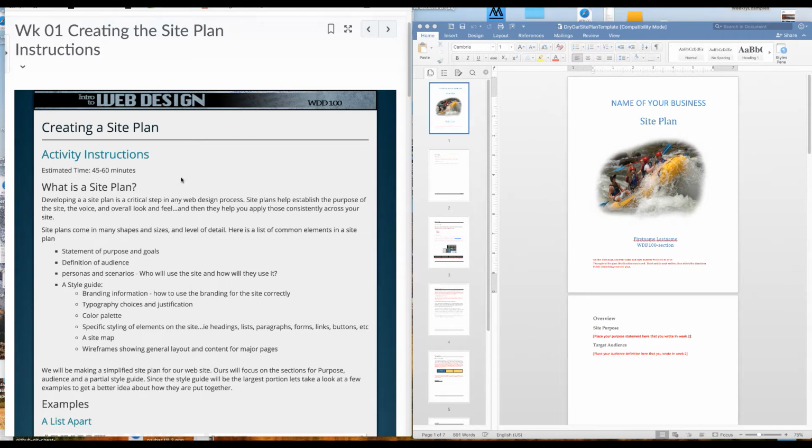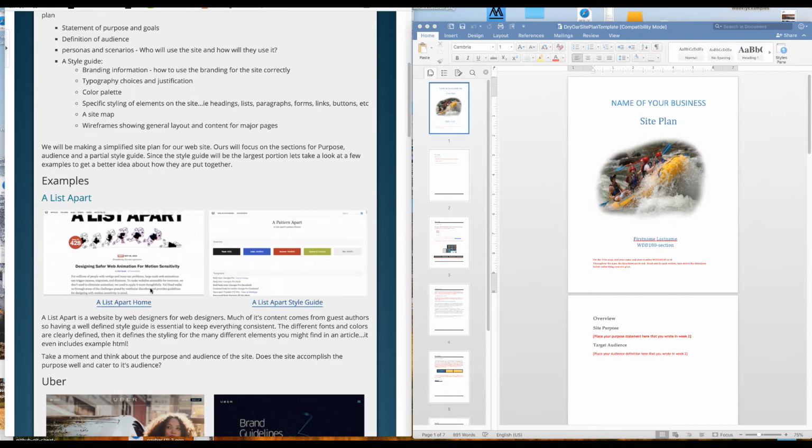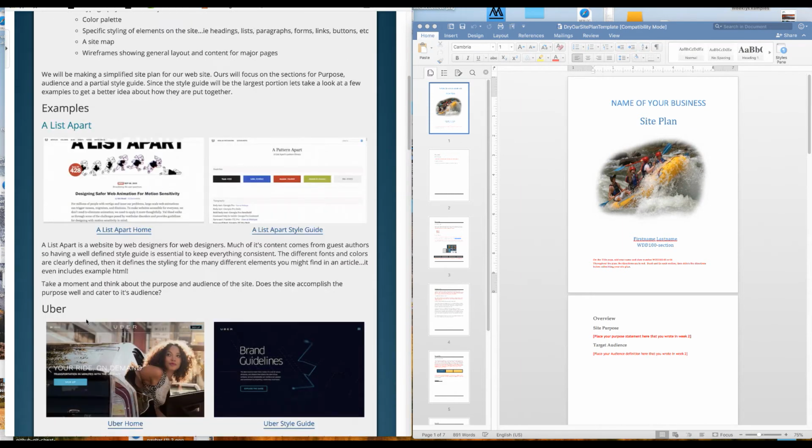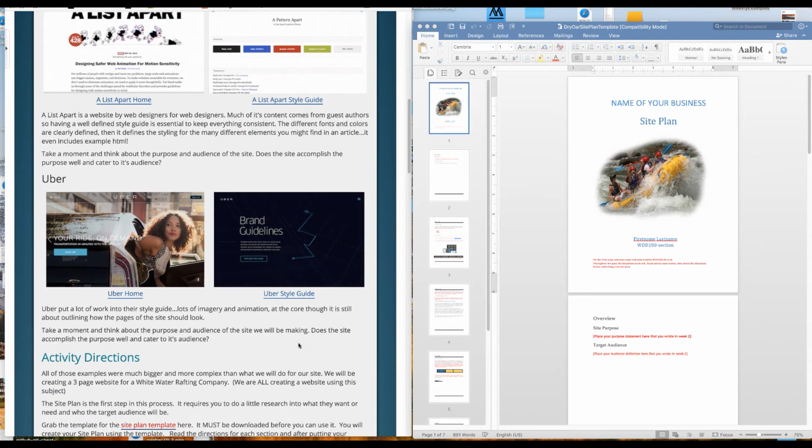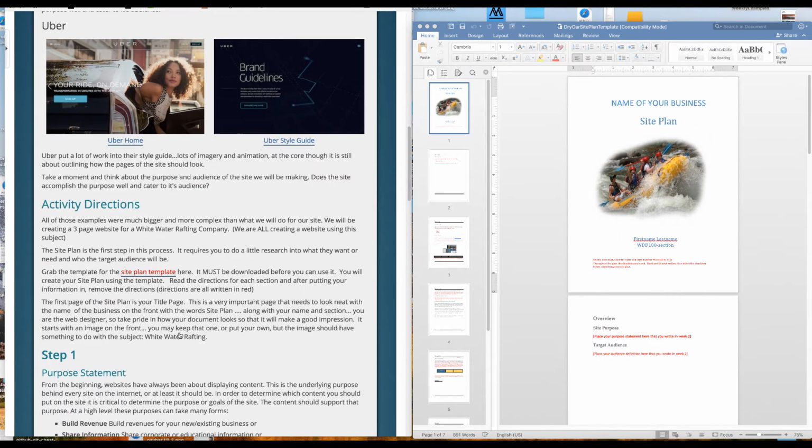First thing you want to do is read through this information, look at some choices, click these links, and look at how they set up their pages and think to yourself, I wonder why they did that, or that looks good, I'd like to do something like that myself. Those are examples at the top of the page, and then we begin the activity directions. Those are much bigger than the site plan you're going to do and much bigger than the website you're going to build. So the site plan is the first step in the process.